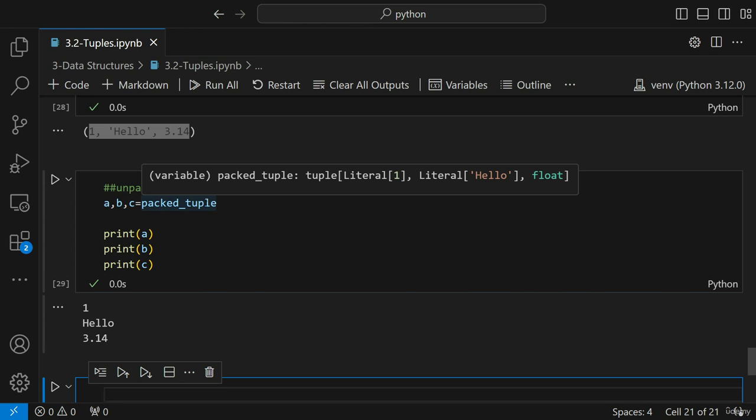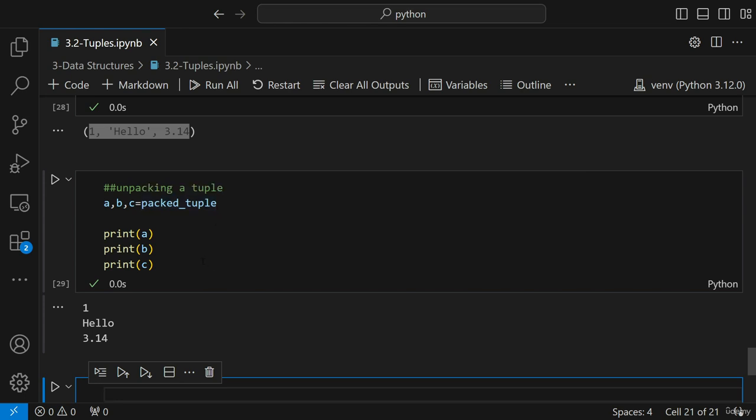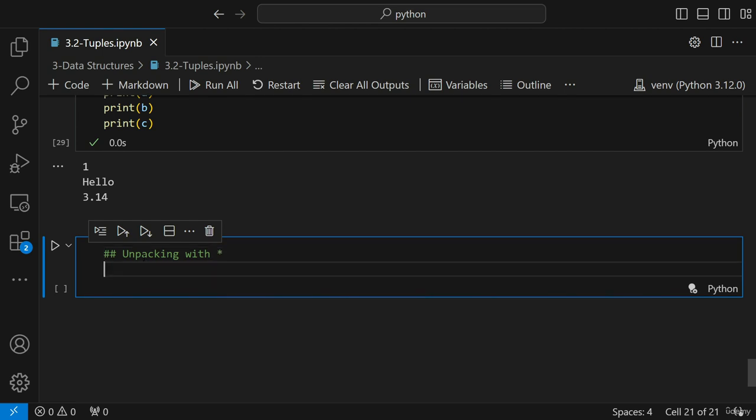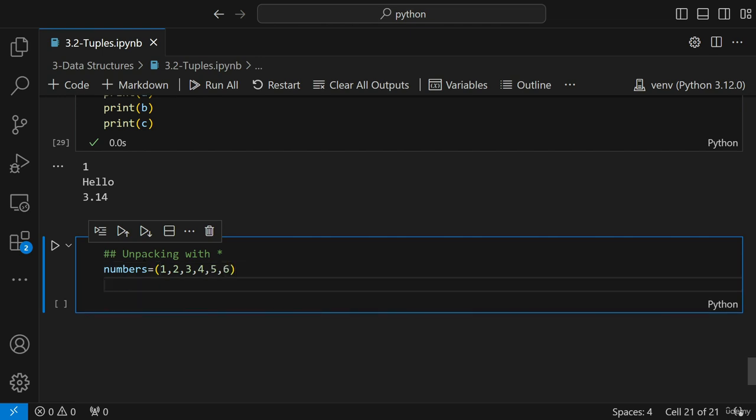Now, there are also some very important things that you really need to understand. With respect to unpacking, we can also use star. So let's say unpacking with star. And this is something new that you will be able to see as new Python versions come, some of the amazing features. So let's say I have numbers, and in these numbers I define a tuple: 1, 2, 3, 4, 5, and 6.